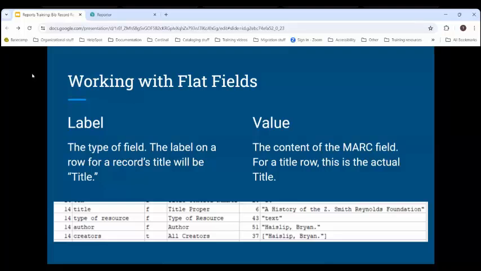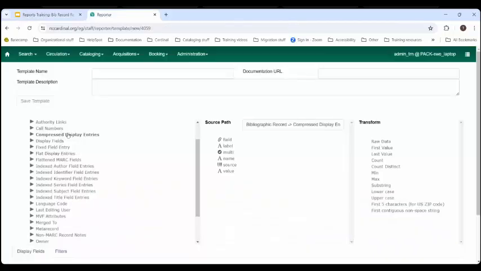reports. So one of the things to think about when you're looking at flat fields is that there are two specific things that you need to include when trying to work with one of these tables in your report, and that's the label and the value. So this is similar to something else which is called the compressed display entries, which functions the same way. If you look over here in the source path, you'll see label, name, and value all as different options. You're going to see the same thing within your flat display entries: label, name, and value.